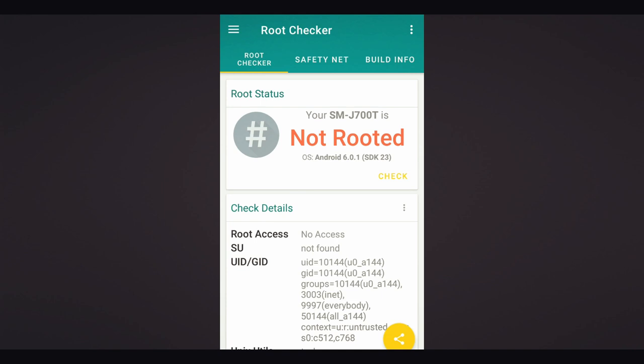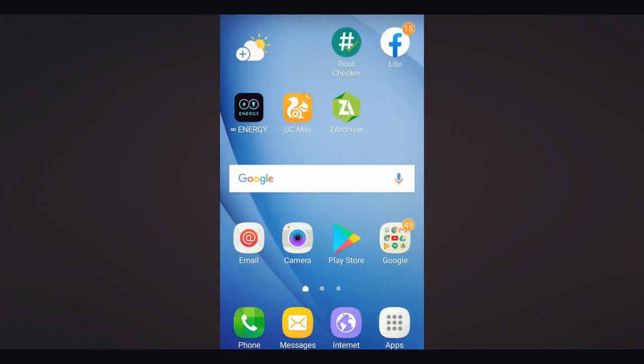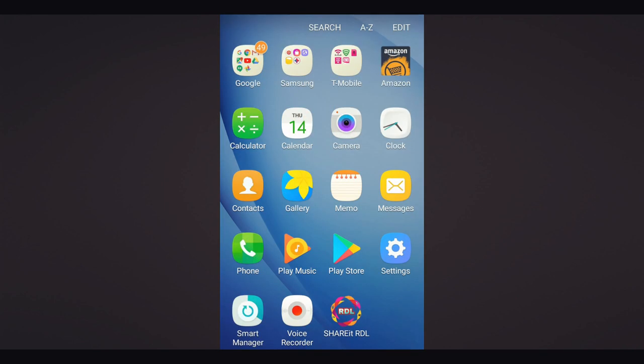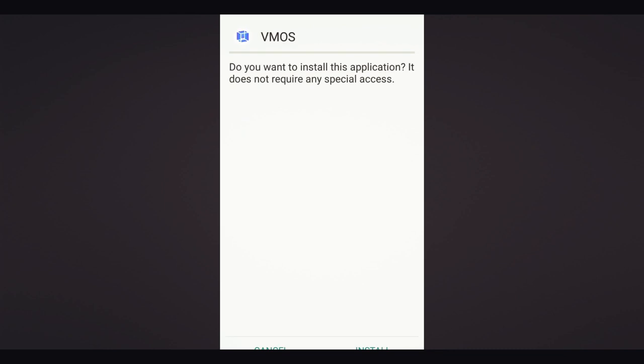So to install root on your phone, you have to download this app called VMOS. Download the new version of the app. I'm pretty sure that this will work on your phone, and this will work on any Android phone. This is the new version of this app.